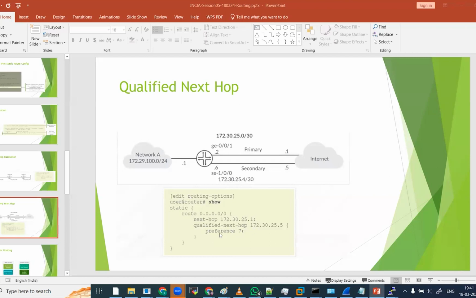qualified next hop, but here we have to keep the preference inferior to the standard one. What is the default preference, or default AD value, for static? In case of a default static route, we have preference 5, but here we have kept it at 7. So if the primary next hop fails, then the secondary next hop will start working. Is it clear, guys? If you keep this preference value the same, then it is not going to work properly.